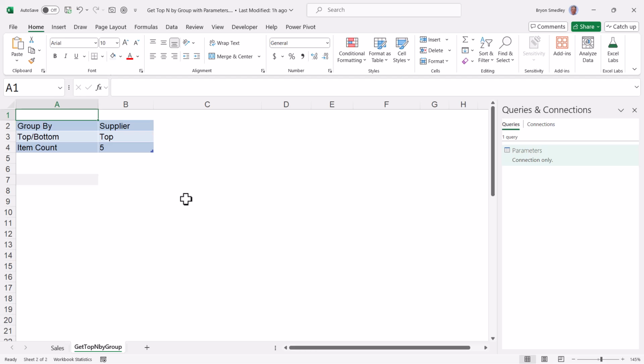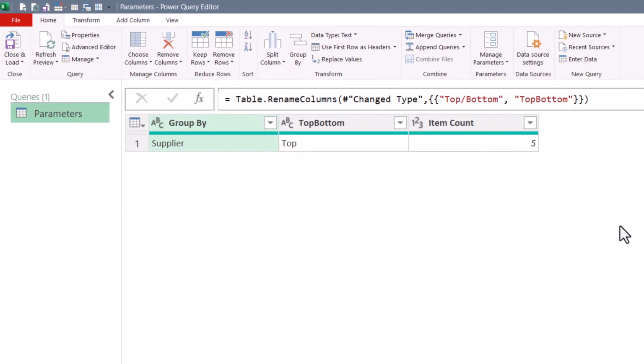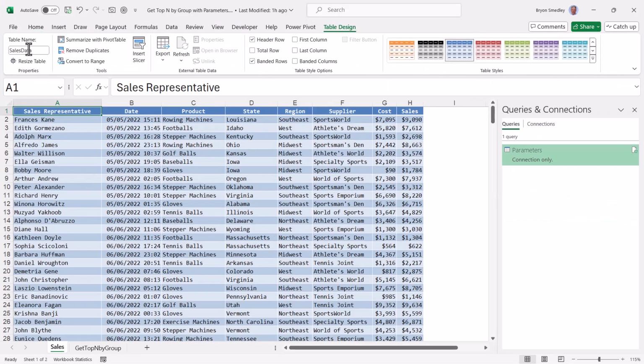But just to show you the output of that query, I have a connection-only query here called parameters. I'm going to right-click Edit, and here we have a table that shows each of the categories, group by, top, bottom, and item count, and what the user selected. Now, when we go to reference either supplier, top, or 5, we'll have to point to this parameters query, the field, and then the record number of that field. And the record number for every one of these fields is 0. Even though this says 1, Power Query starts counting at 0. So this is the first record, the 0 record. I'll cancel this. Our data is over here on the sales sheet. It's a proper table named sales data.